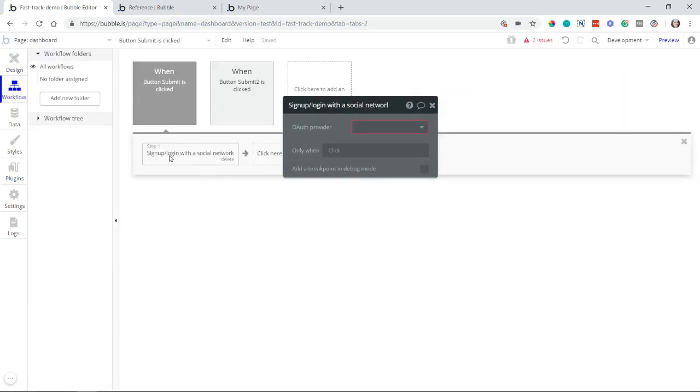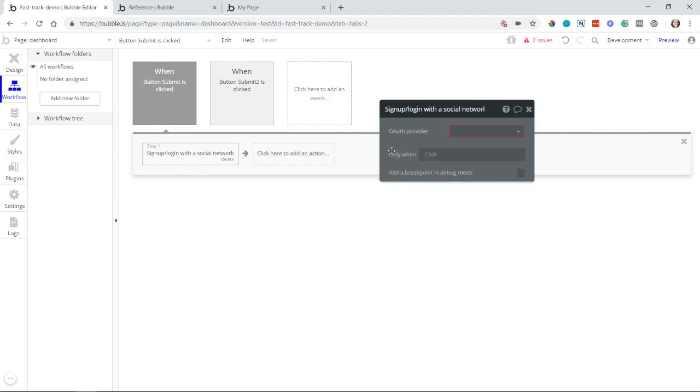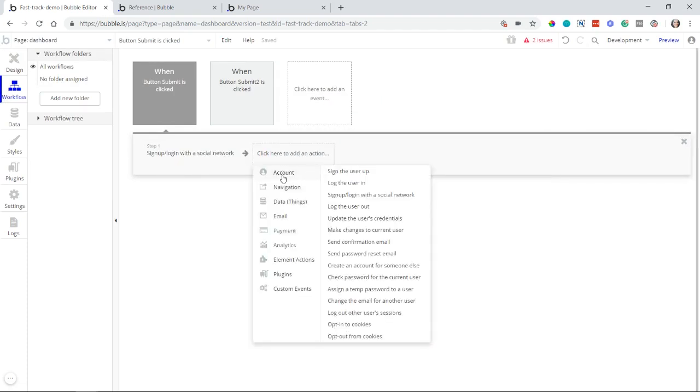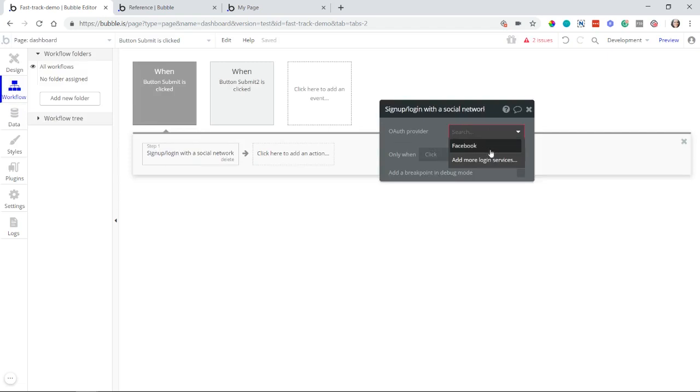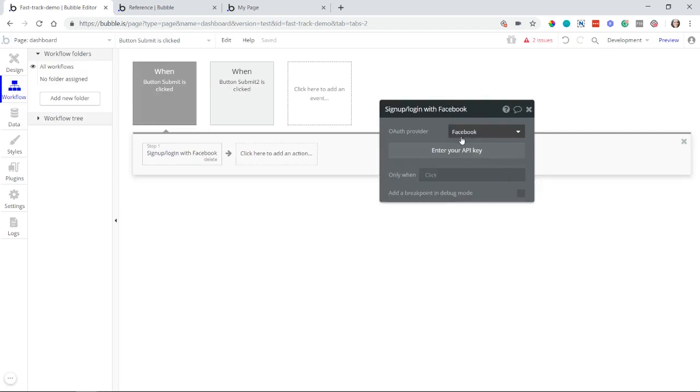If you want to do that, then you'll want to use this action to sign them up and log them in. Note that with Bubble's normal email and password method of signing up and logging in, those are two separate actions. But with a social network, it's actually the same action. So signing them up for the first time or logging them back in, you'll use the same one, and you will just select that provider. By clicking on the button and triggering this action, that will redirect them to the login page on that site, and then they'll be taken back.